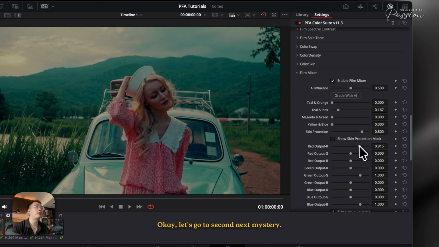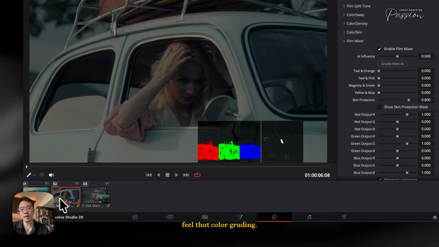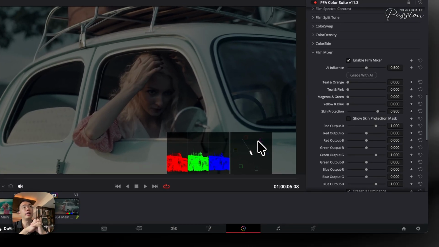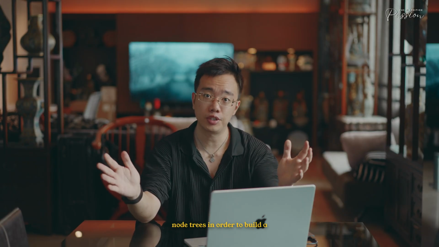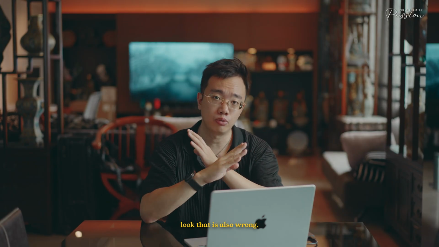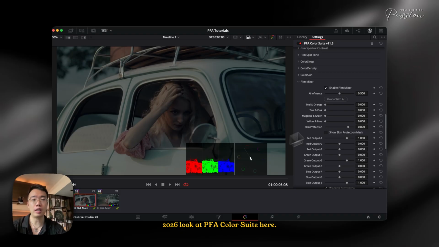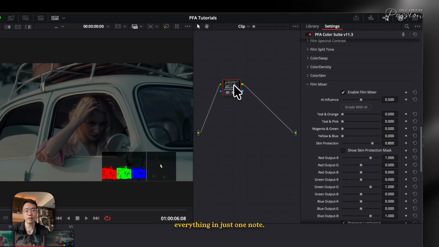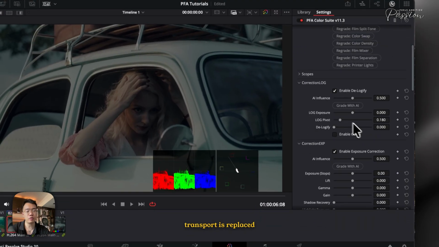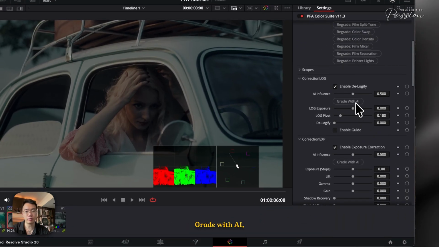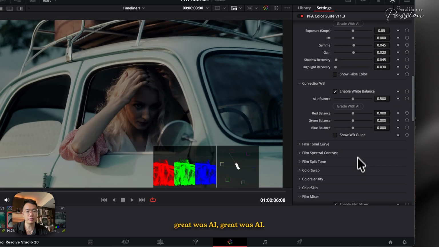Okay, let's go to the second mystery. Sometimes we feel that for color grading you always need to build very extensive node trees in order to build a look. That is also wrong in 2026. Look at PFA Color Suite here. When I blow up everything, it's in just one node. I don't even need a color space transform, because the color space transform is replaced by correction log. I just need to create grade with AI, grade with AI, grade with AI.